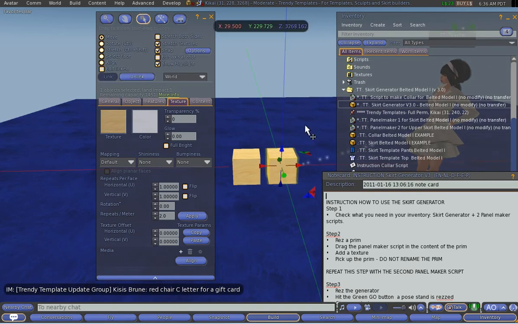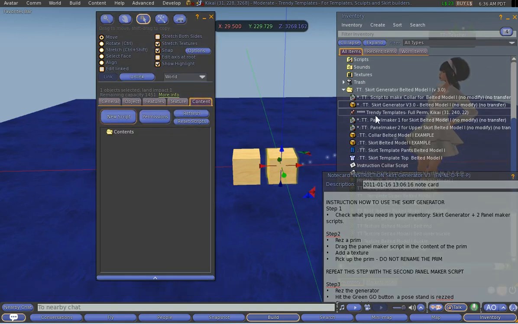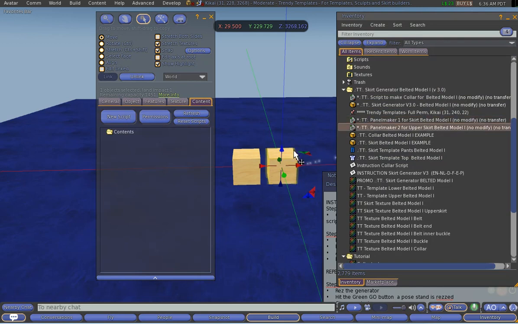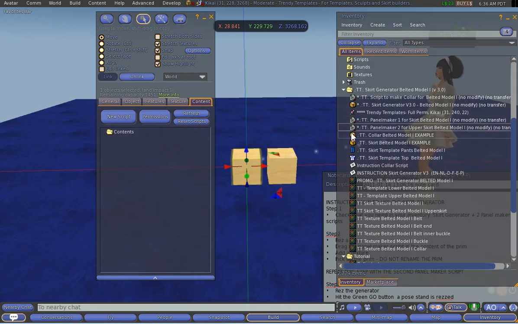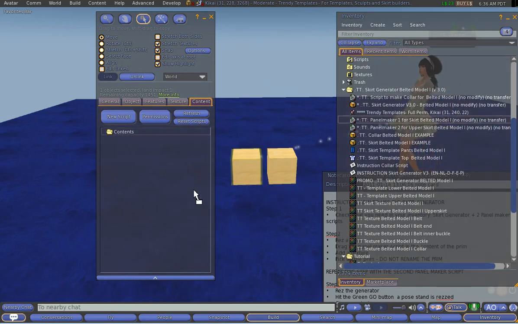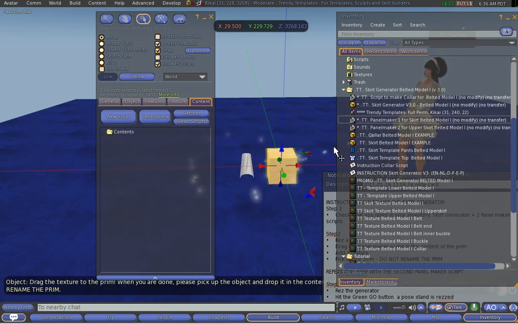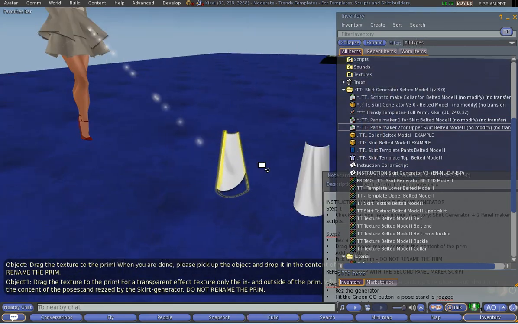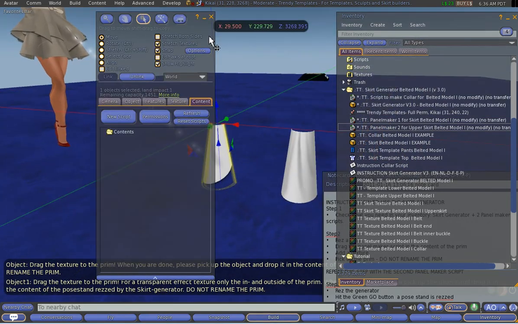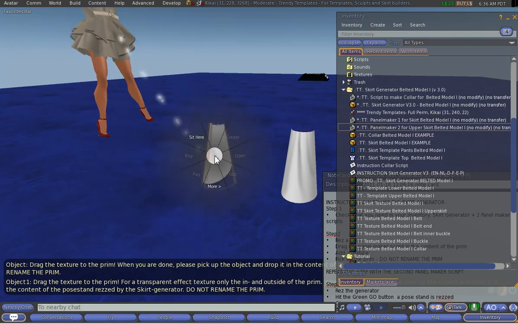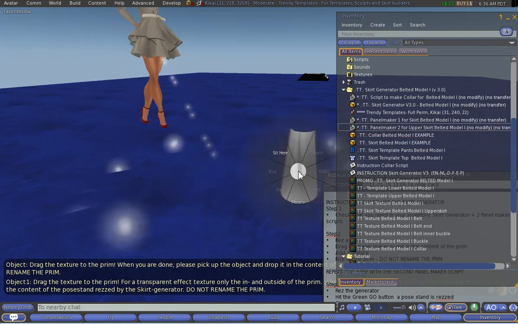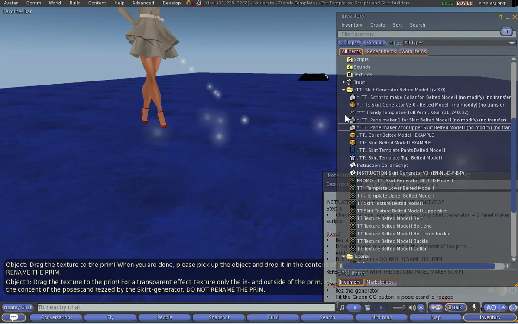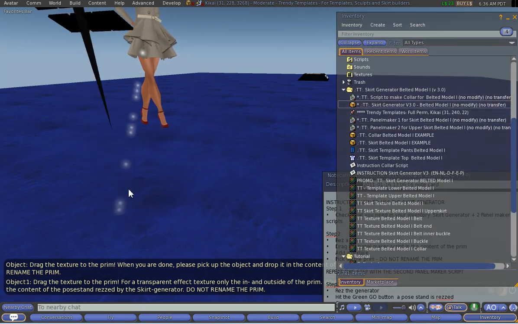Good. In the content I'm going to drag these panel maker scripts. So panel maker script 1 is going to be in the most left. There we go. Drag it in. And panel maker 2 is going to be in this one. And you can see, if you look a bit closer, that there are 2 different panels created. Good. Let me pick those up. Take and take.